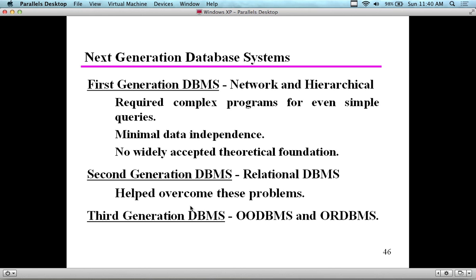So the next generation of database systems. We have the first generation of the database systems, and this is kind of my review cap here, which was the network or the hierarchical. And this is what you're writing the paper on, by the way. It requires complex programs even for simple queries. For everything, it requires a lot of work. And you have minimal data independence and no widely accepted theoretical foundation. So these are some of the things that are associated with the network or the hierarchical model.